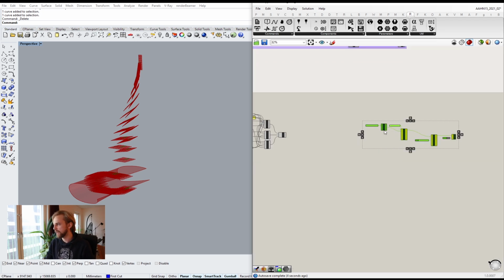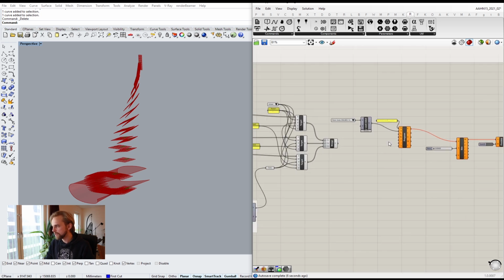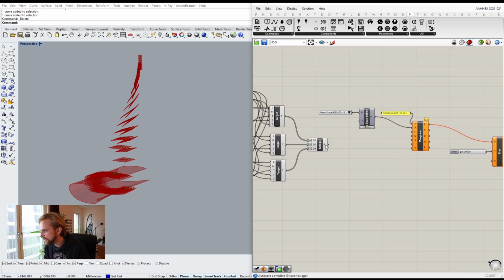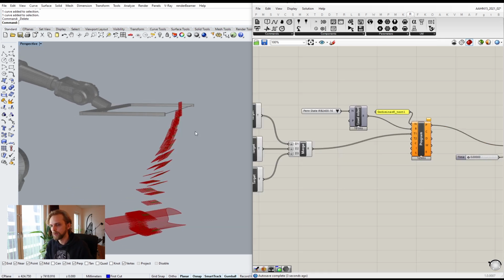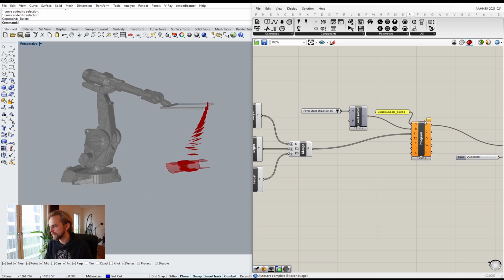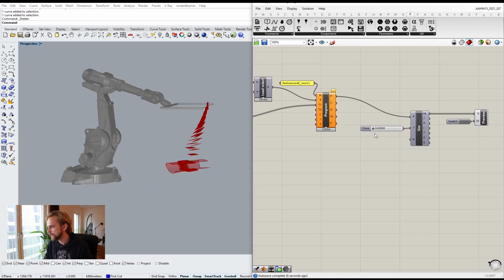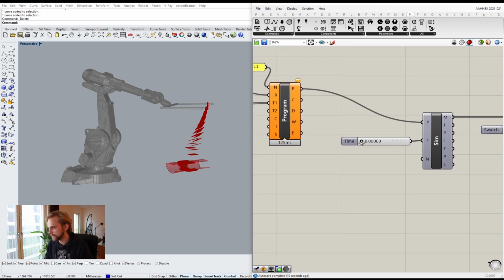And now let's drag our robot simulation here and connect the output of the merge to the T1 input here. It still has a warning, that's fine, that's expected. Let's run the simulation.